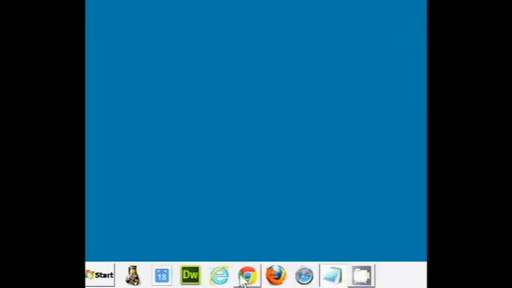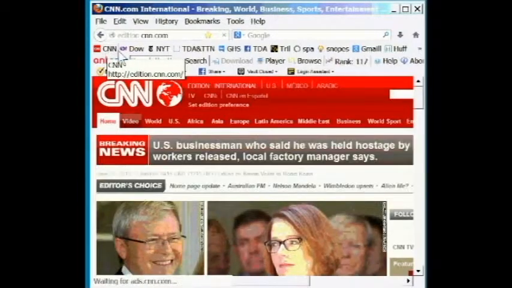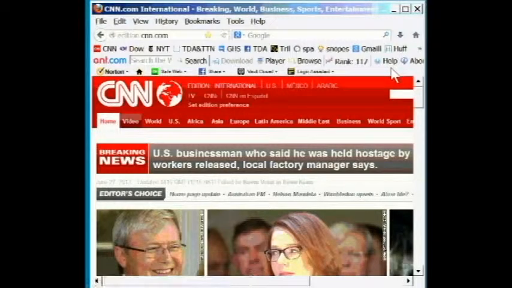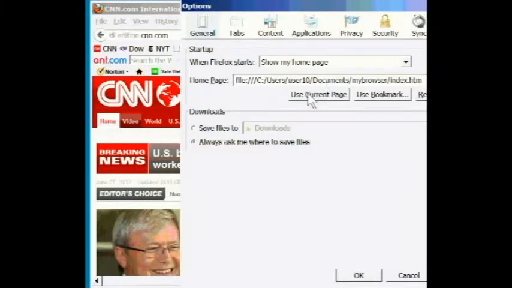Open Firefox. If we were going to set it to CNN, we would open CNN in that browser first. Then we would click Tools, Options, and we would click Use Current Page as the home page. And we would be done. I'm not actually going to change it, and if you did change it, then you click OK and it makes that go away.